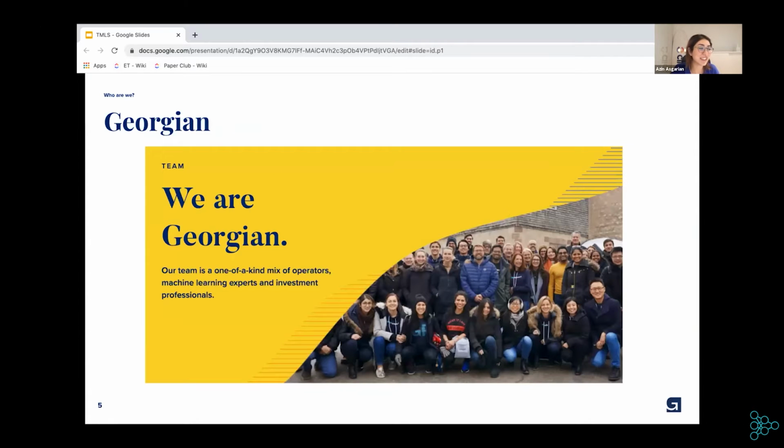So what do we do at Georgian? We invest in the best growth stage AI companies like ClickUp, and we do this by taking a data-driven approach. This includes using data and AI to identify the best companies for investment, as well as supporting our portfolio companies post-investment. For example, our team is building a platform to help our portfolio companies to overcome the scaling challenges.